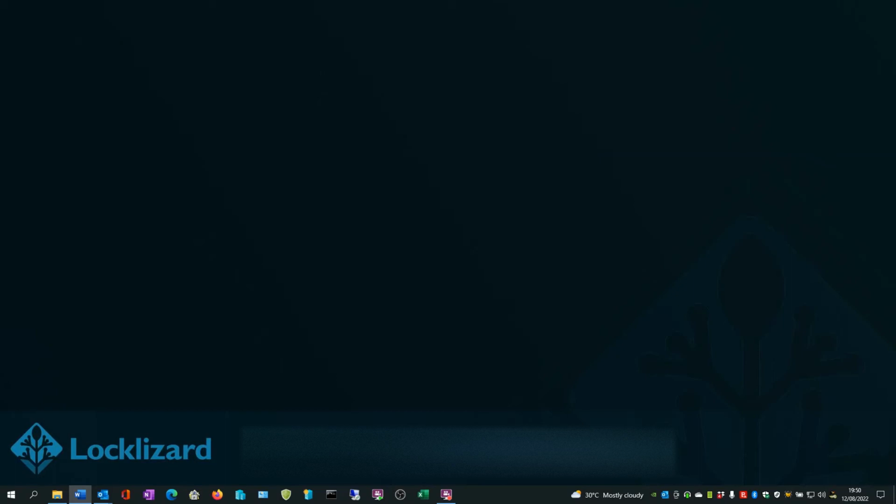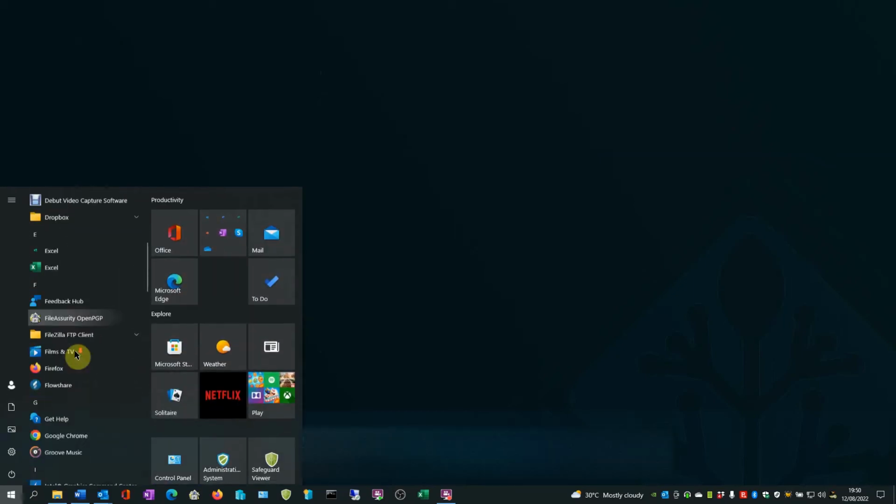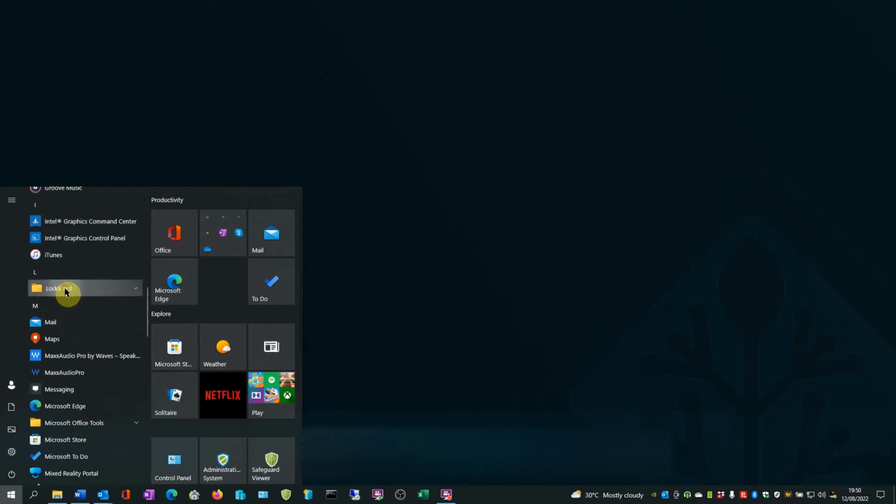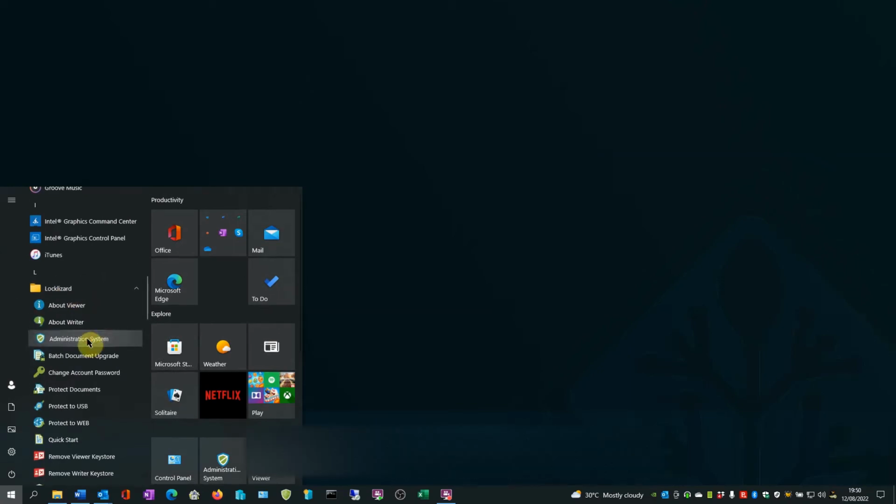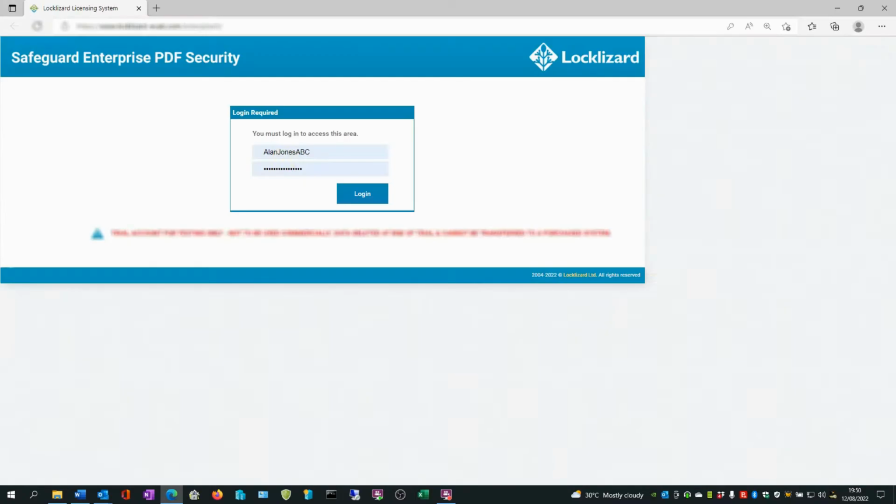First, open the admin system. Click on the Windows icon, scroll down to L, click on Locklizard, and select Administration System. Enter your login details, and then log in.